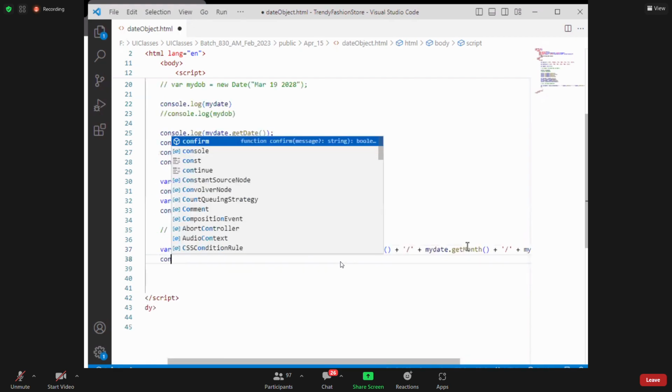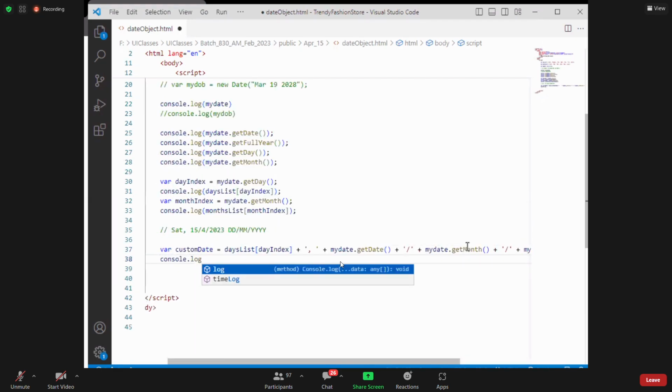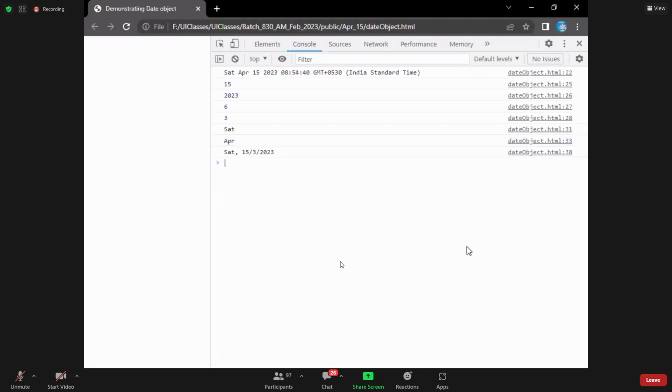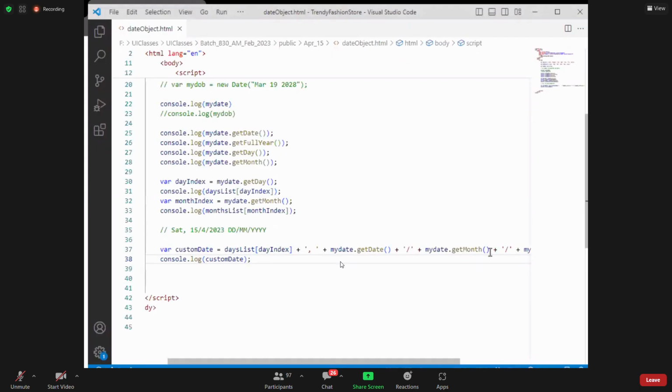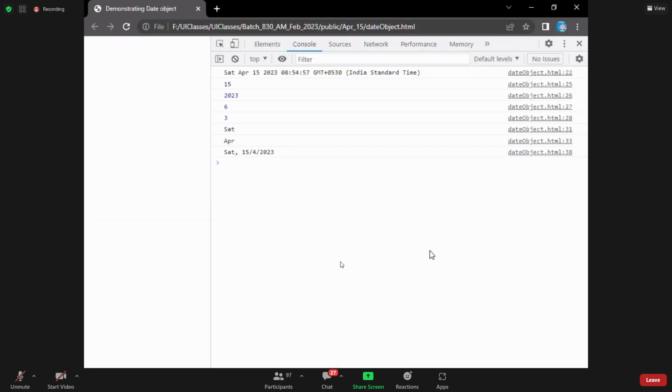Now I simply say console.log custom date. Save this, come back and reload. Why is it showing as 3? It is starting with 0. Do I need to add +1 to this? Yes, it is. So get month plus 1 I'm going to do here like this, reload the page. This is how the date format is. So this is how you are able to find out whatever custom date format you want. Are we clear?